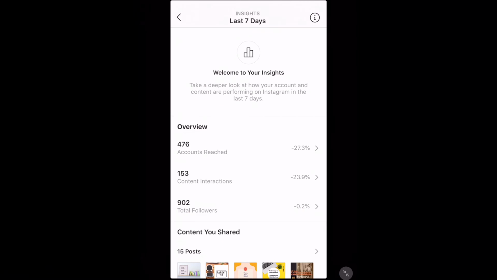Pro tip, check and track your insights on the same day every week. This will provide you with the most accurate picture of your account and progress. As you can see, Overview provides you with information regarding accounts reached, content interactions, and total followers, and each of these opens to provide you even more information.